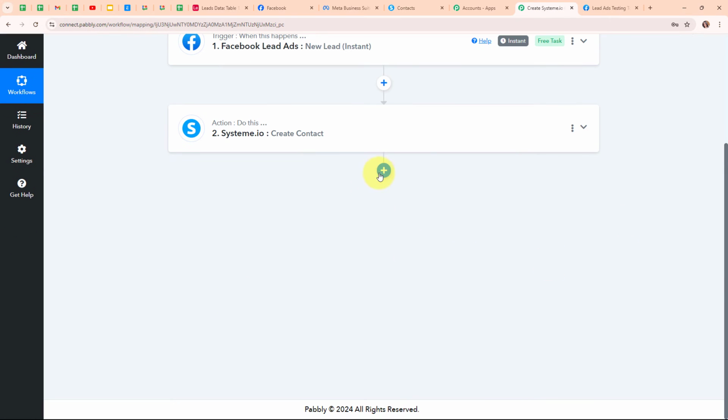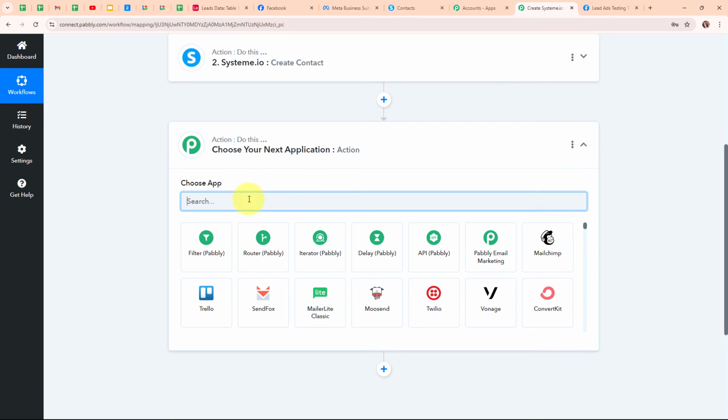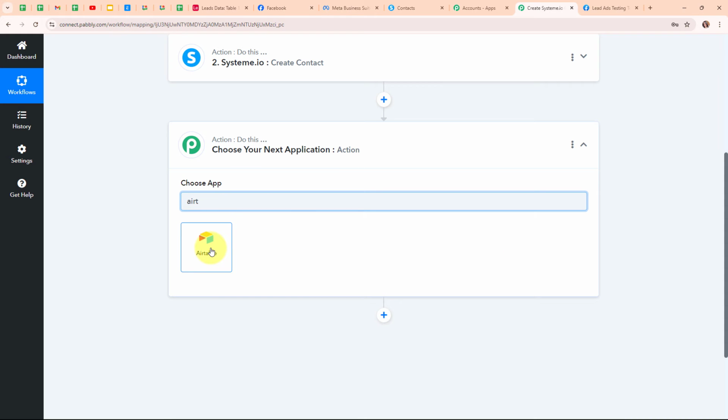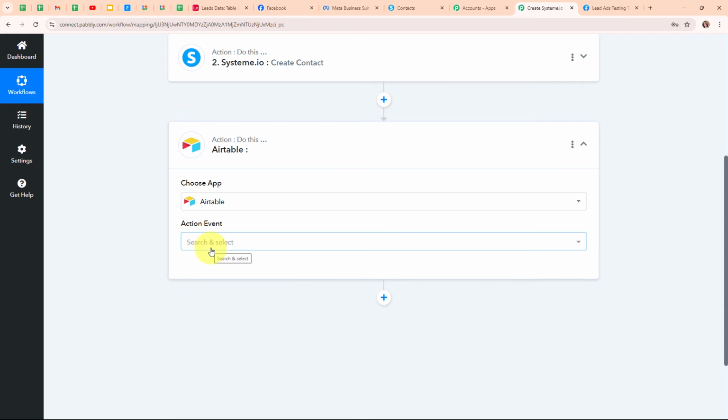Now let's move to another action step by clicking on this add action step button given over here. And here I'm going to select my action application as Airtable. So Airtable is a flexible and user-friendly database tool that combines the simplicity of a spreadsheet with the power of a database. So it's like having a supercharged Excel that can do a lot more.